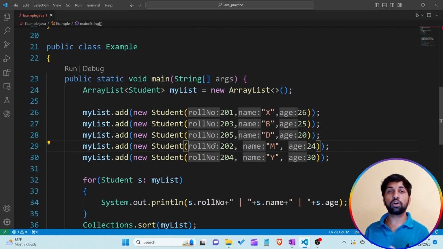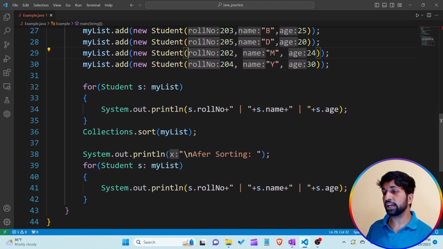Now the question is, if I want to sort this particular student information, using the sort method, name wise, and at the same time, in the same program, I want to sort the student information roll number wise. I am not able to do that.